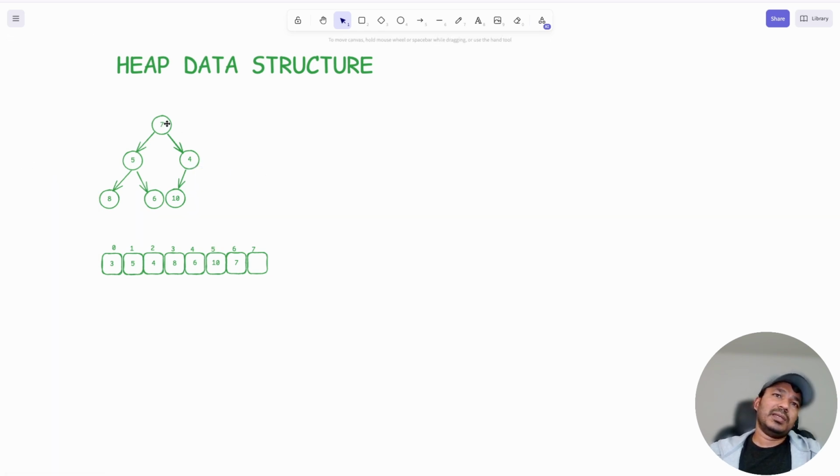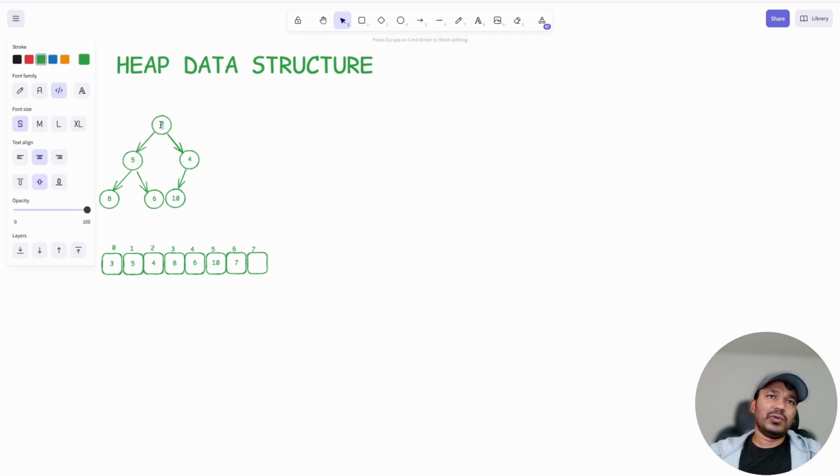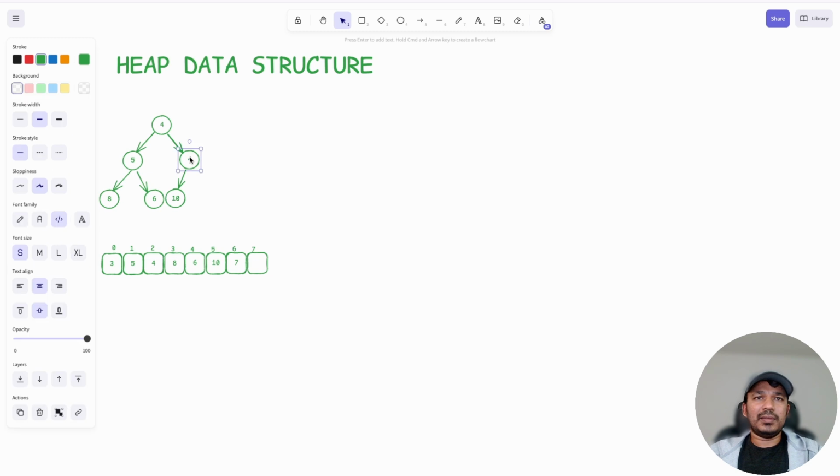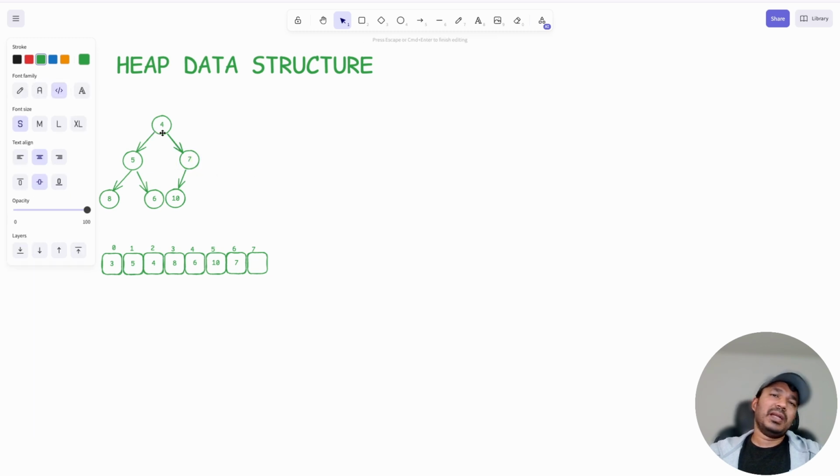Once I do that, the order is again not correct. So I need to bubble it down or heapify it again. So 7, I'll compare it with both of its children. First I'll compare both of the children and figure out which one is the smaller of them. So now this one is the smallest child. The smallest should go to the parent among these three. So the smallest is 4 here. So I am swapping 4 with 7. And now the order is again maintained among these nodes.